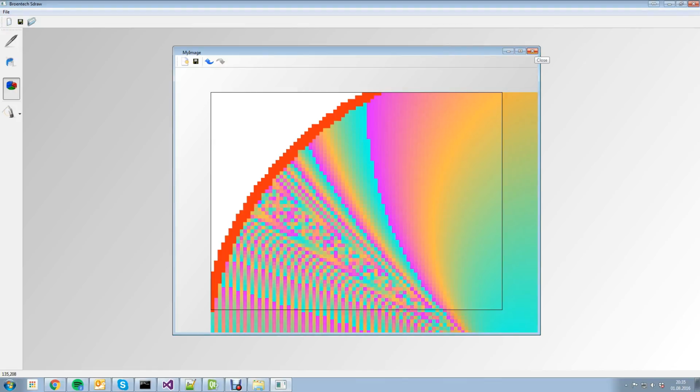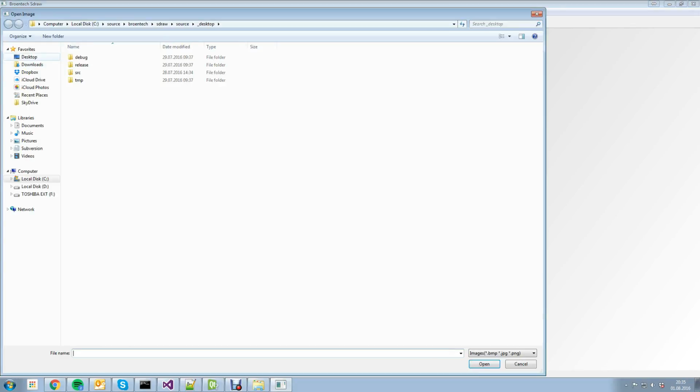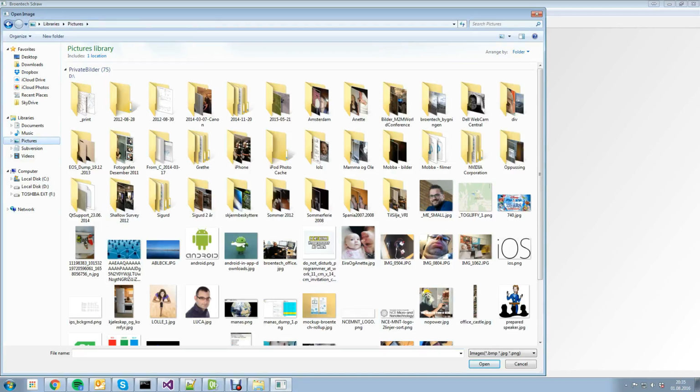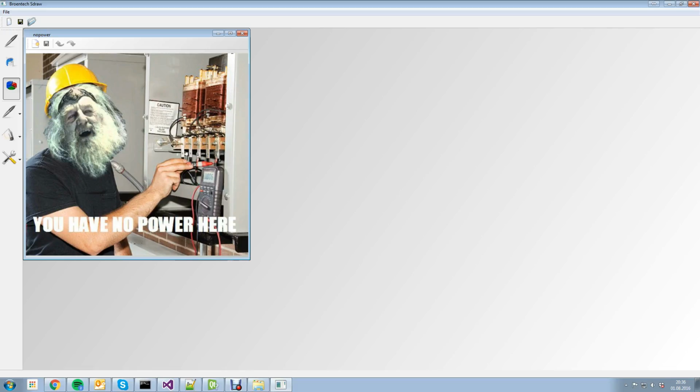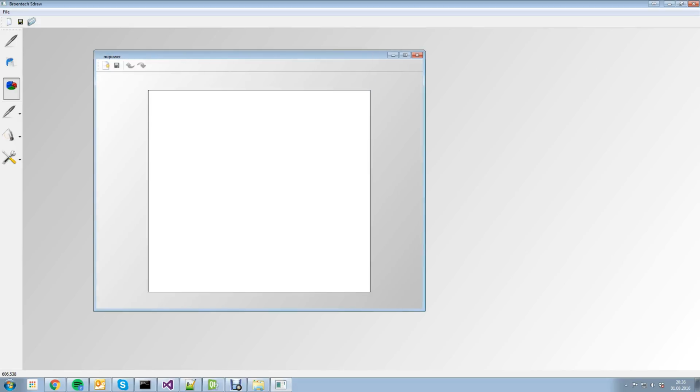And yeah, you can also open an image if you want something to paint on top of, like that. Oh yeah, so as you can see, there are still some bugs here.